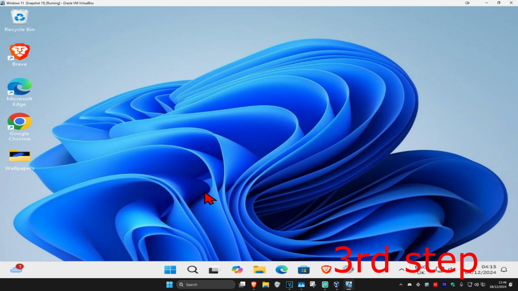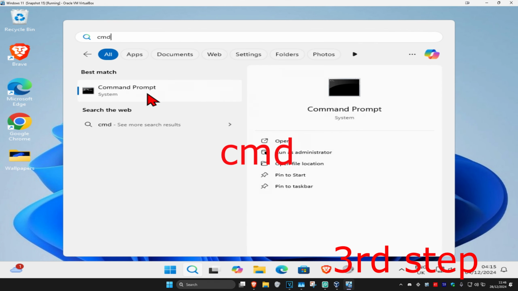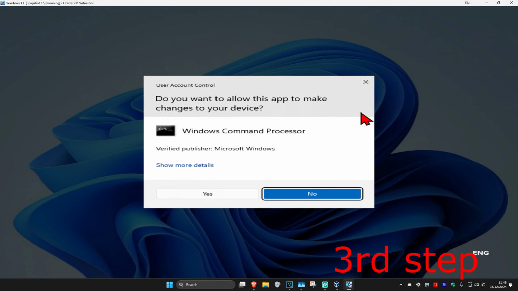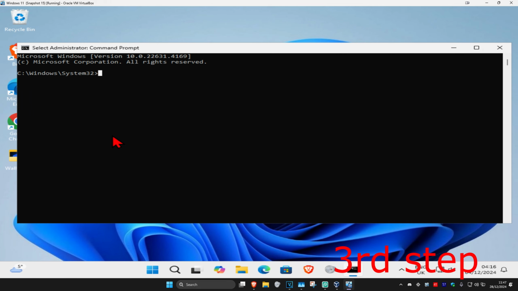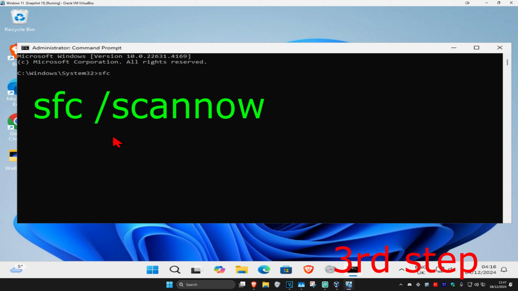And now for the next step, you want to head over to Search and type in CMD. Then you want to run it as administrator. And then click on Yes. And then once you're on this, we're going to type in sfc /scannow and then click on Enter.